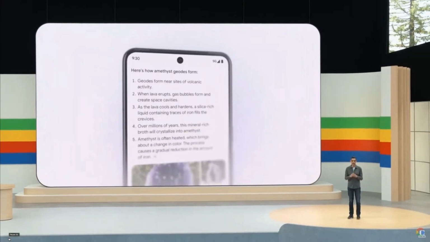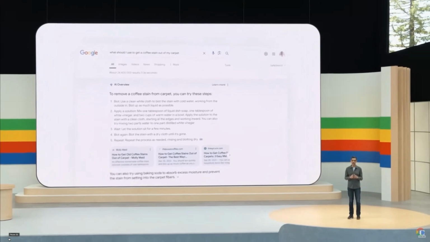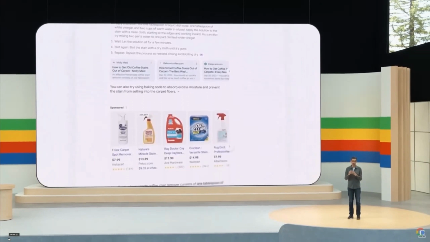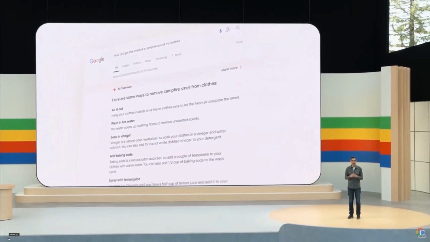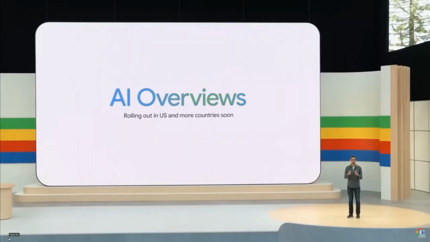We've been testing this experience outside of labs, and we are encouraged to see not only an increase in search usage, but also an increase in user satisfaction. I'm excited to announce that we'll begin launching this fully revamped experience, AI Overviews, to everyone in the US this week, and we'll bring it to more countries soon.